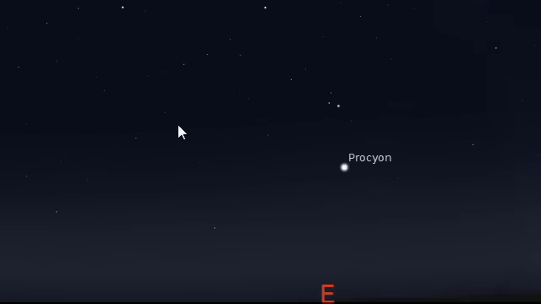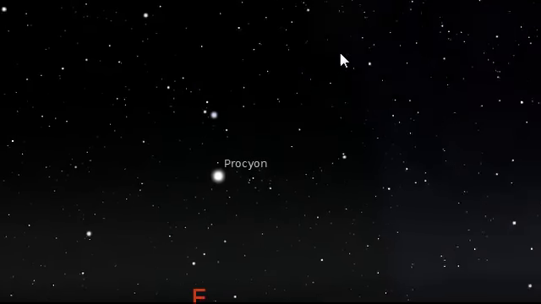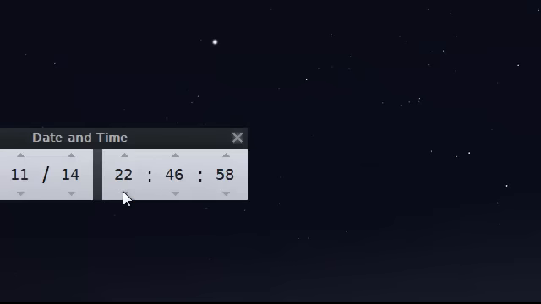There's a lot of other features you can use too, such as taking away the atmosphere. You just click the A button, and this is what it would look like if we didn't have an atmosphere, during the daytime or nighttime. And just click back on there. Another feature is that you can change the date and time.